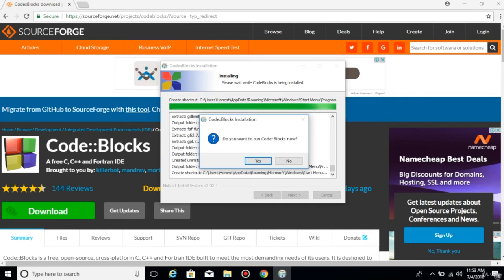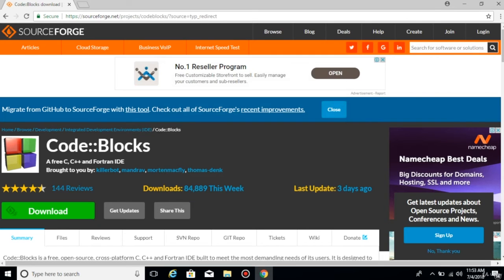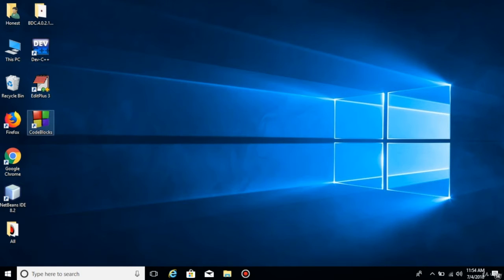Do you want to run CodeBlocks now? I'll say no, and let us finish this one. So next, and it is finished. It is installed. Now let us open CodeBlocks.